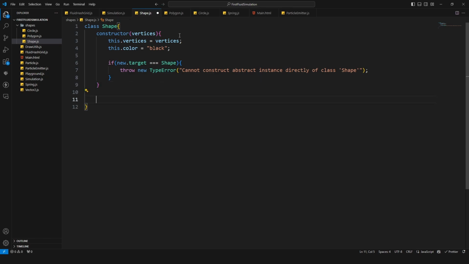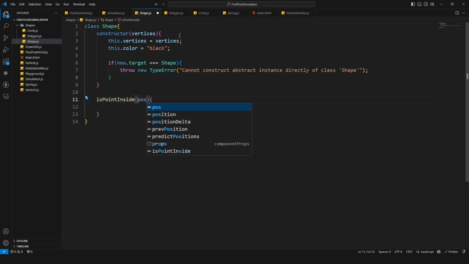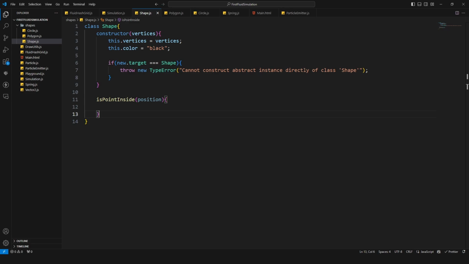Then we have some methods. We first have a method isPointInside. And here we are checking if a position is lying inside the shape, and we're gonna return true or false if that's the case. Then we have the method moveBy. With that method, we will move the shape basically. And then we have a draw function where we're gonna draw the shape.